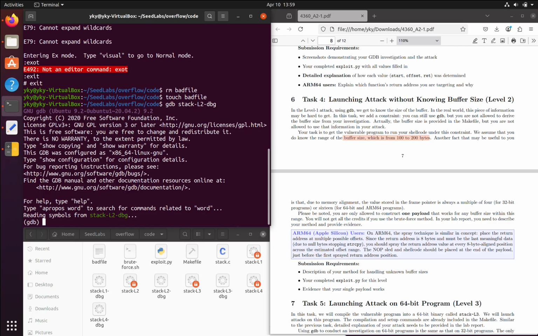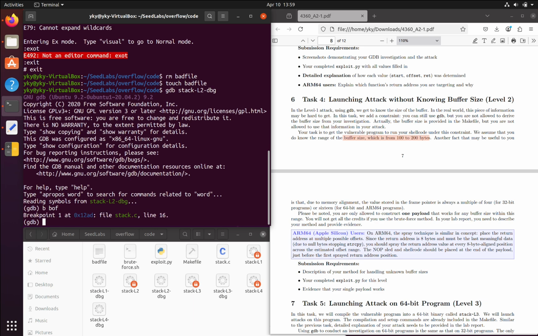We need to set the breakpoint, and we also need to get some of the addresses. For example, here we still set the breakpoint at our vulnerable function, and then because we do not know the buffer size, you should not use GDB to get the address of your EBP pointer, because in that case you would be able to calculate how large the buffer is. So now we only get the value of this buffer, so we just know where the buffer starts.